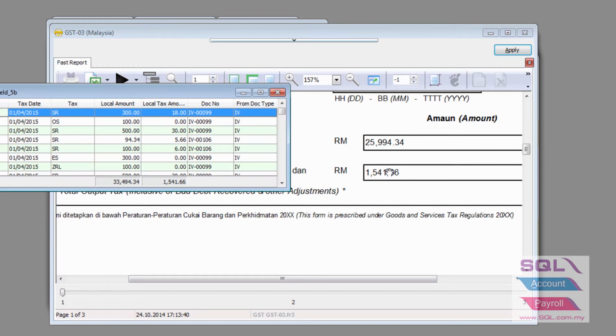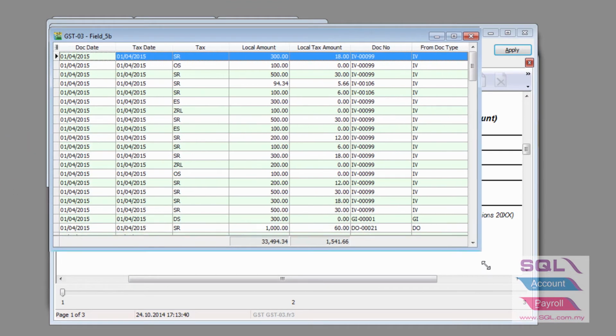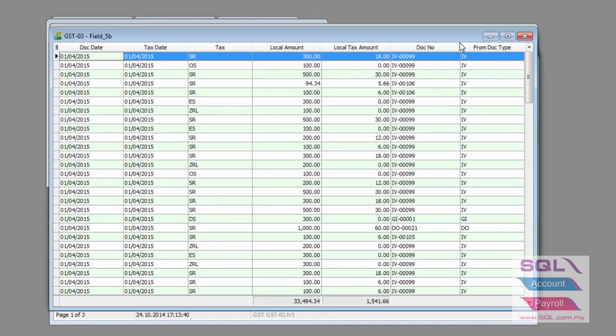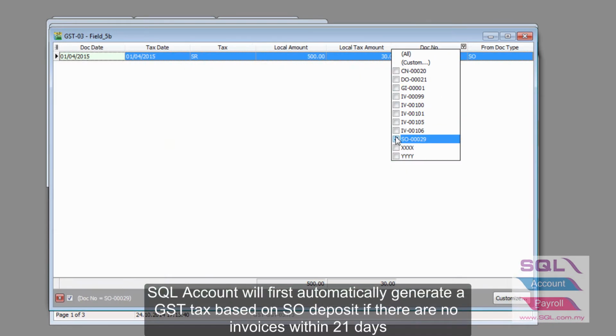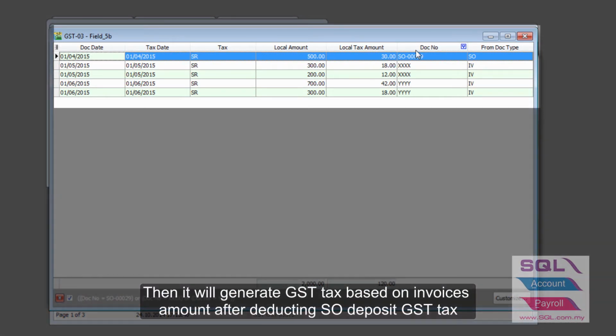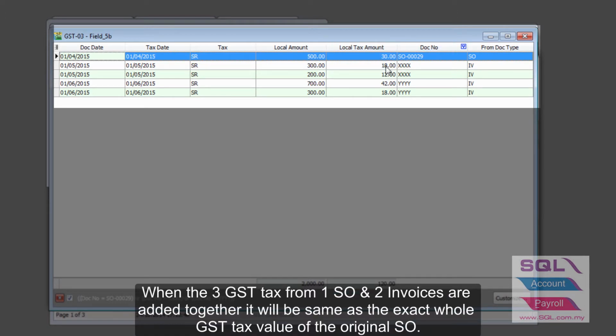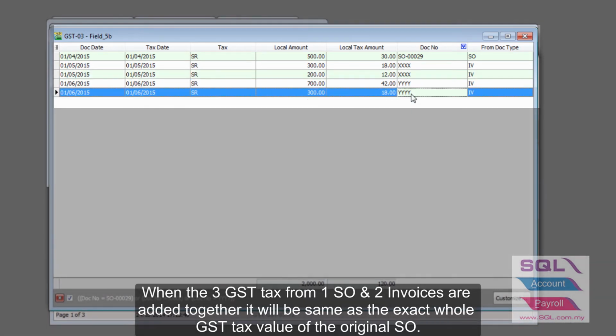All you have to do is just double click on it. A report called 5B will appear to you. And to make it simple, we're just going to look at 3 documents: the sales order, the XXX, and the YYY. As you can see, in the sales order, the deposit of 500 has generated a 30 ringgit tax. And as for the rest, it will be 90 ringgit exactly, added up from 2 invoices.